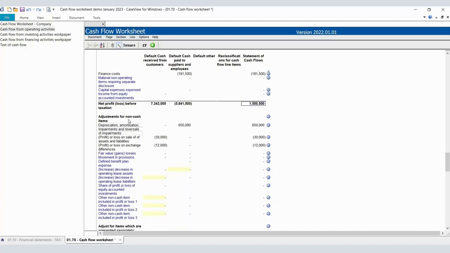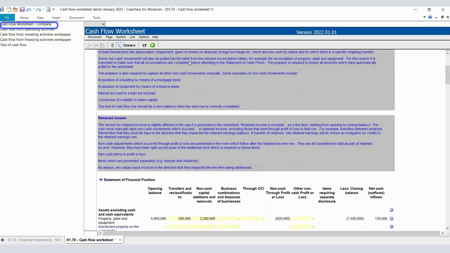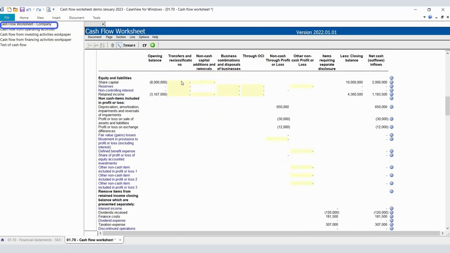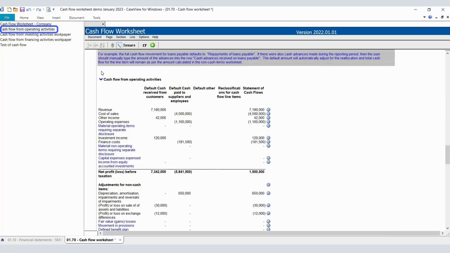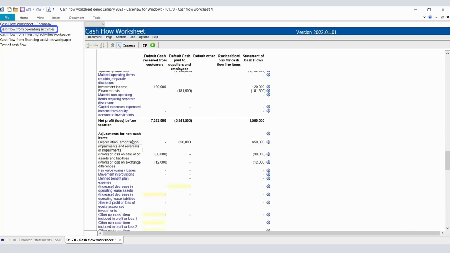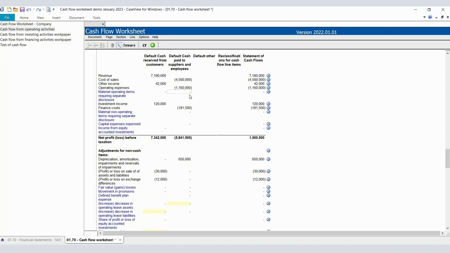Then we've got our adjustments for non-cash items. Again, all of these values come through from our main non-cash flow item worksheet. I'll show you. It's in the equity and liabilities section, and there it is, all of our non-cash flow items which pull through in the operating activities after we have done our split of net profit or loss before tax. So all of these non-cash items come from the top table, and they just go into the same category as where they were included in profit or loss.